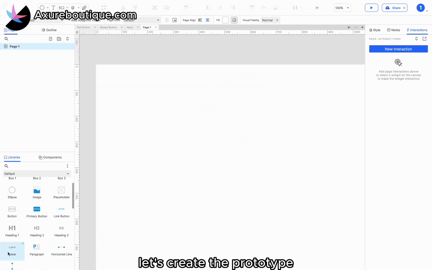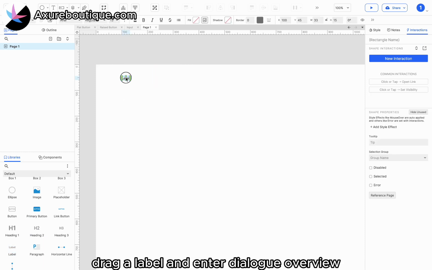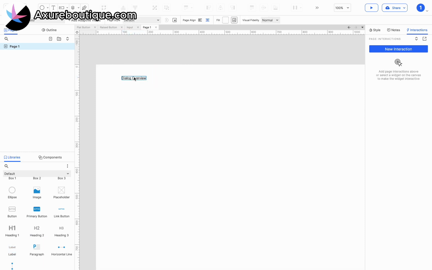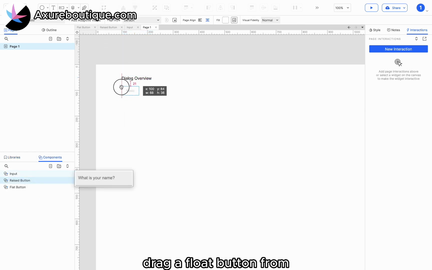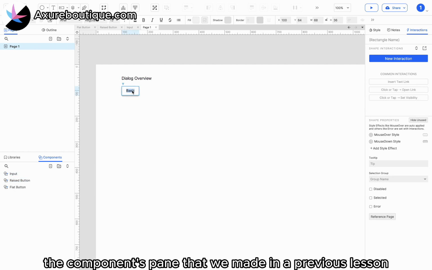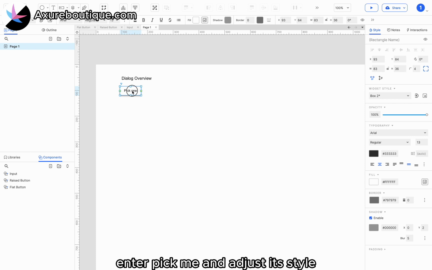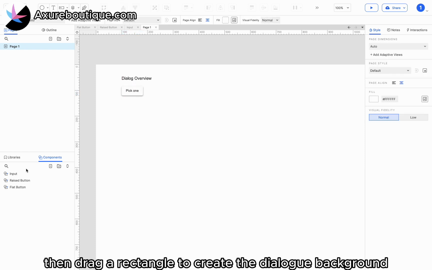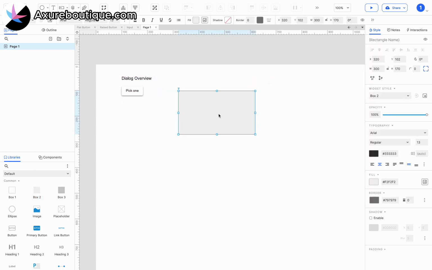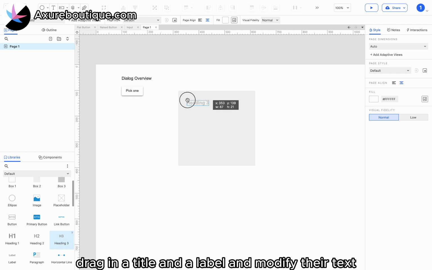Let's create the prototype. Drag a label and enter Dialog Overview. Drag a float button from the components pane that we made in a previous lesson. Enter Pick Me and adjust its style. Then drag a rectangle to create the dialog background. Drag in a title and a label and modify their text.